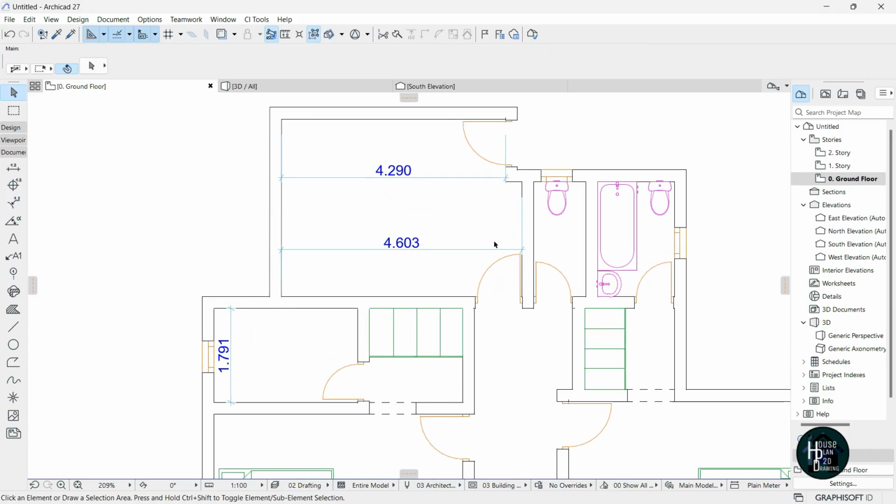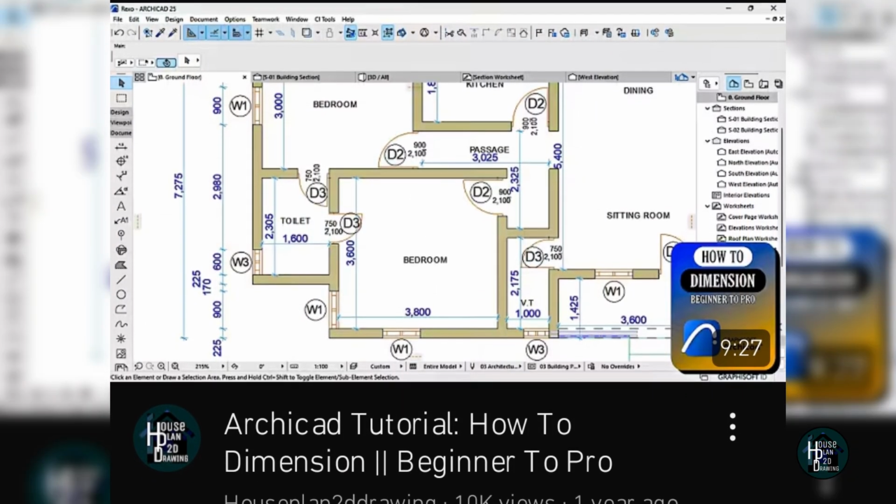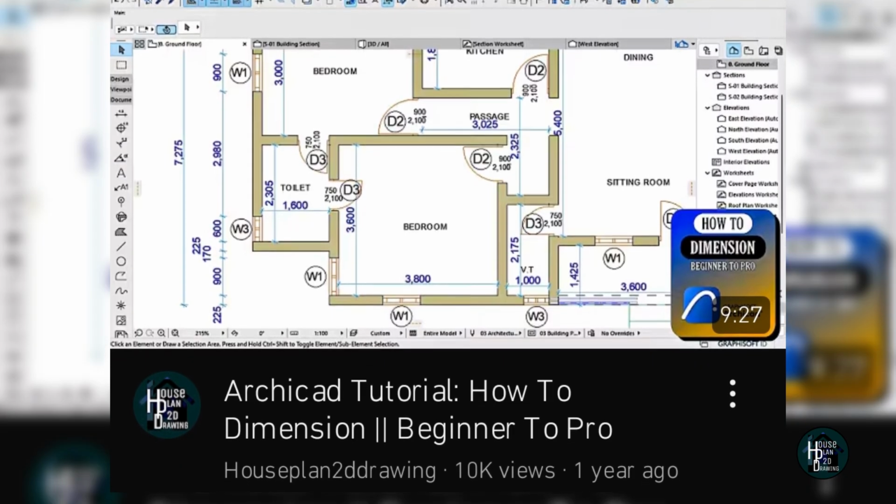I'm just going to say a few things about dimensions because I did a video on how to do dimensions in Archicad. I suggest you guys check the description of this video so you guys can have a clear understanding on how to go about that.